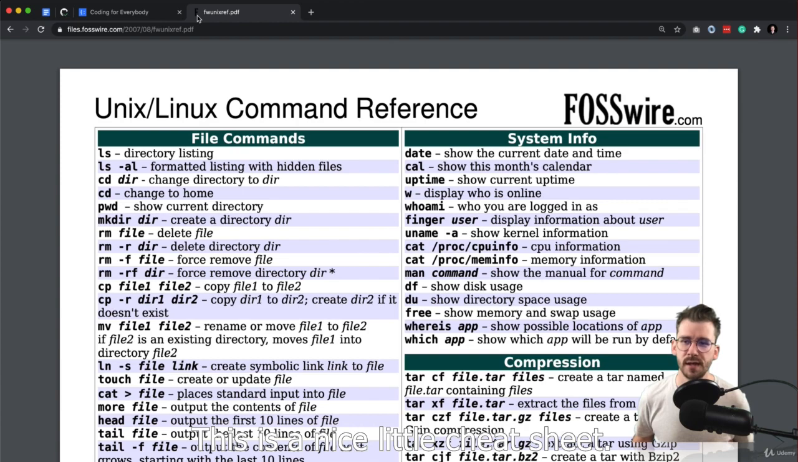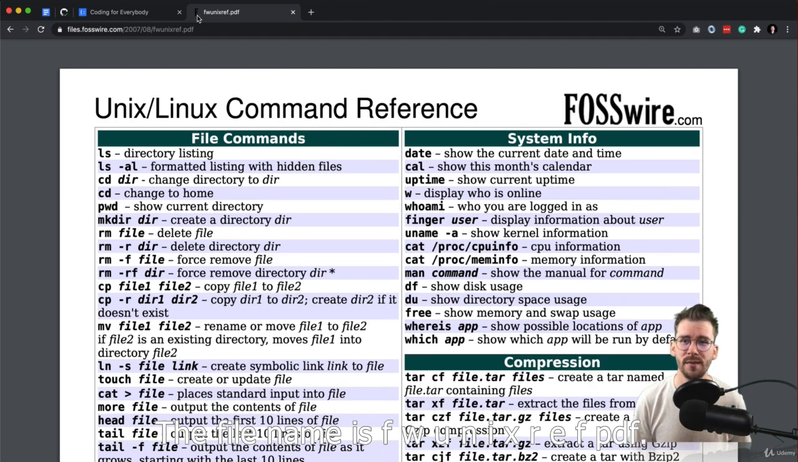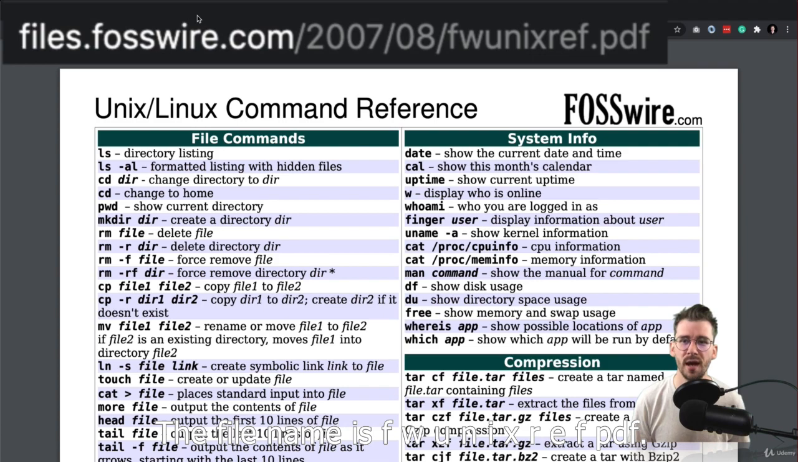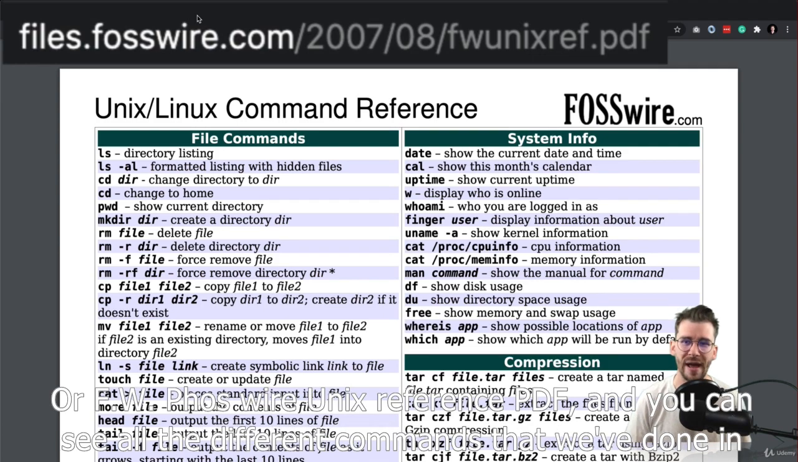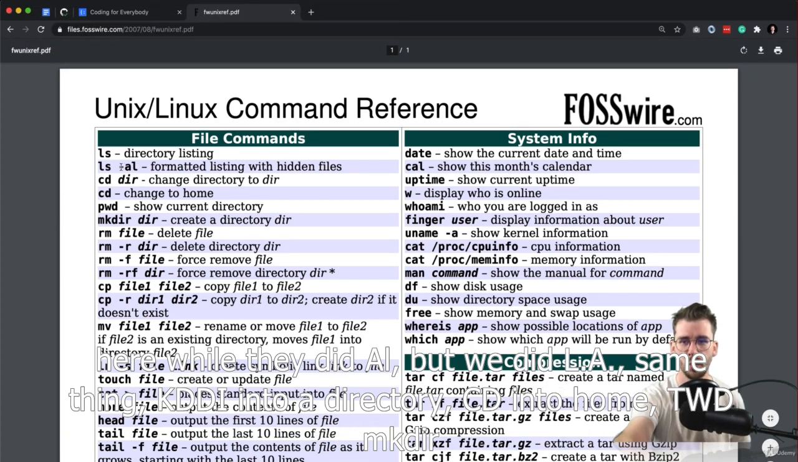All right, so here we are. This is a nice little cheat sheet. This is at files.fosswire.com/2007. Command line stuff doesn't actually evolve too fast. The file name is fwunixref.pdf, or fosswire unix reference.pdf. And you can see all the different commands that we've done in here. Well, they did al, but we did la, same thing.